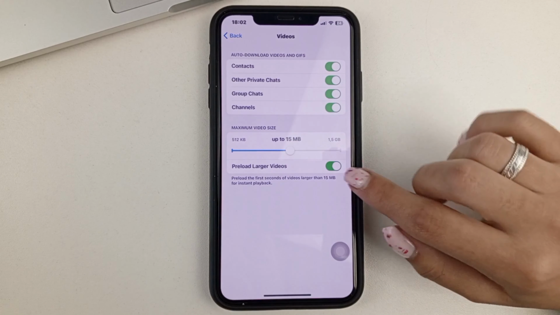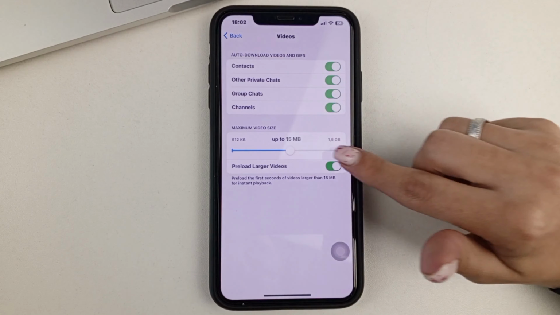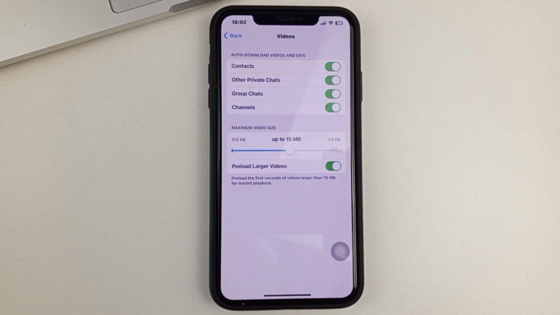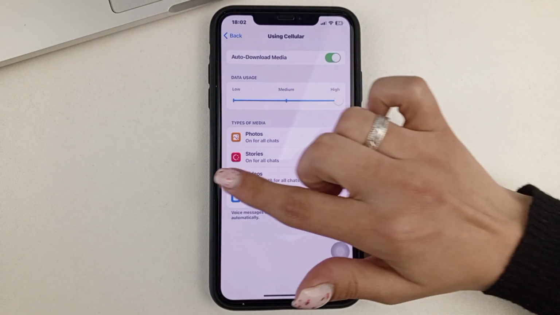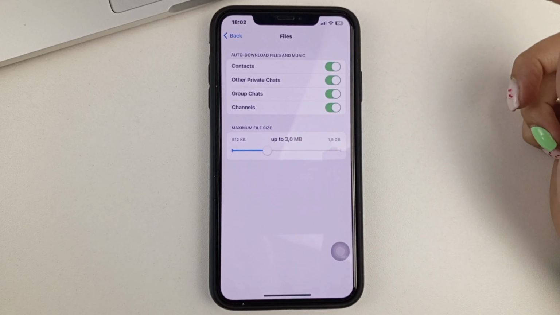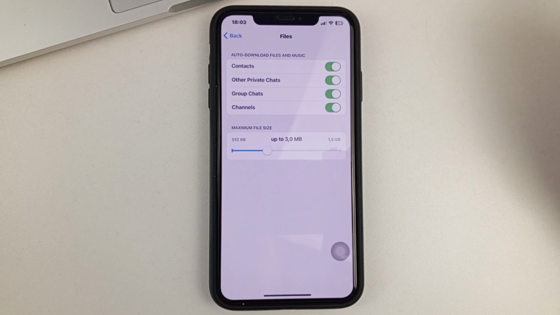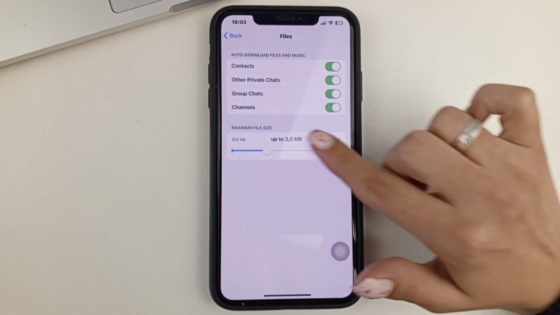The default is always set to 15 MB. But you can stretch to increase the size of the video. And also, for example, documents, files you can save from whom, and you can also select the maximum file size.